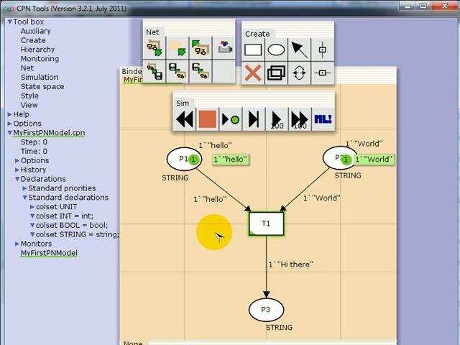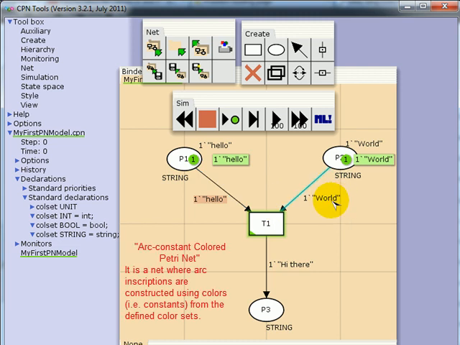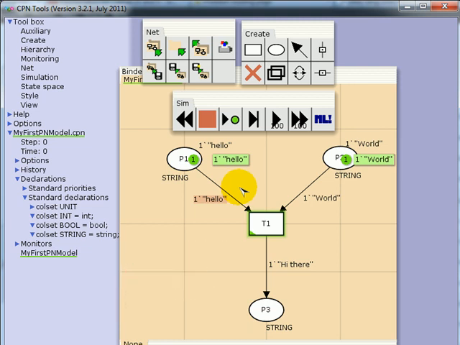The second point is that the type of net we have developed in this example is called an arc constant net. Since the arc expressions, the ones that we have put on these arcs, are all made of constants or actual values from the color set string, therefore they are called arc constant nets. In the next part of this video, we will declare variables belonging to the color set string and use them on arcs. In that case, we will be moving from an arc constant Petri net to a full-fledged colored Petri net.